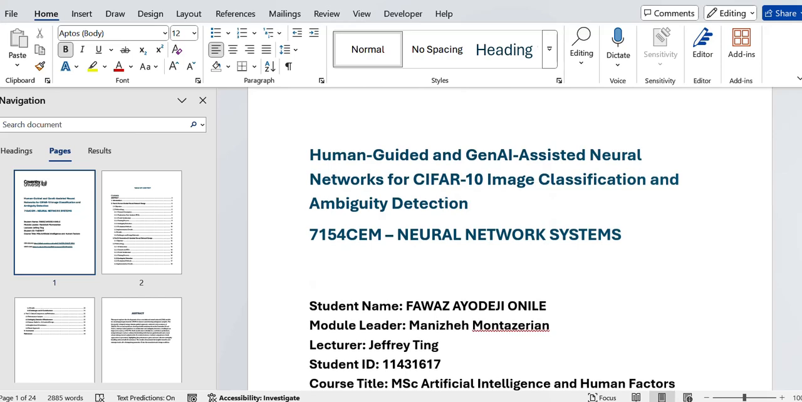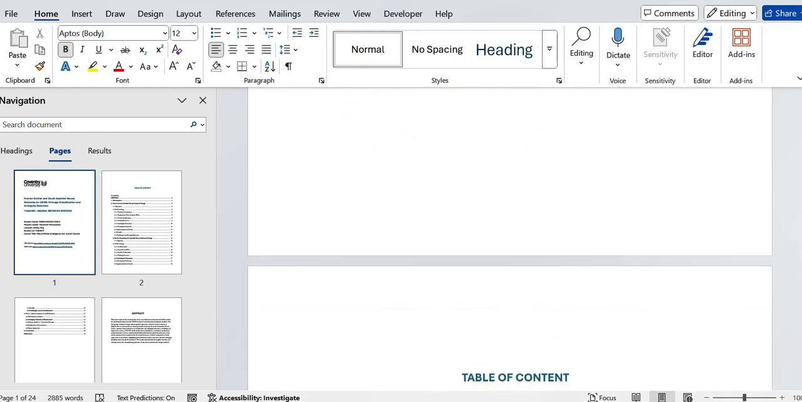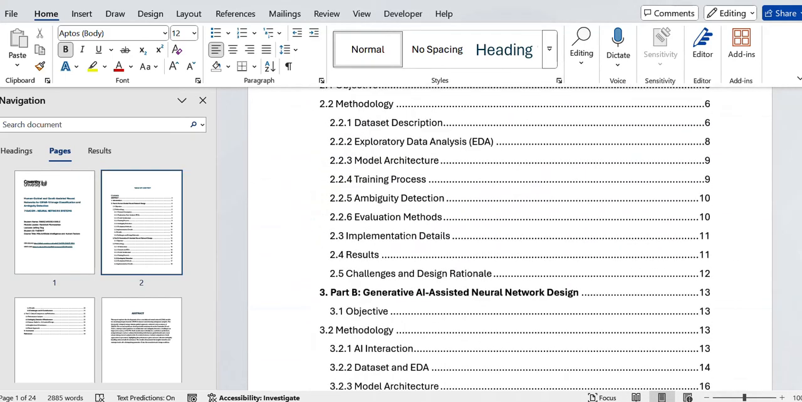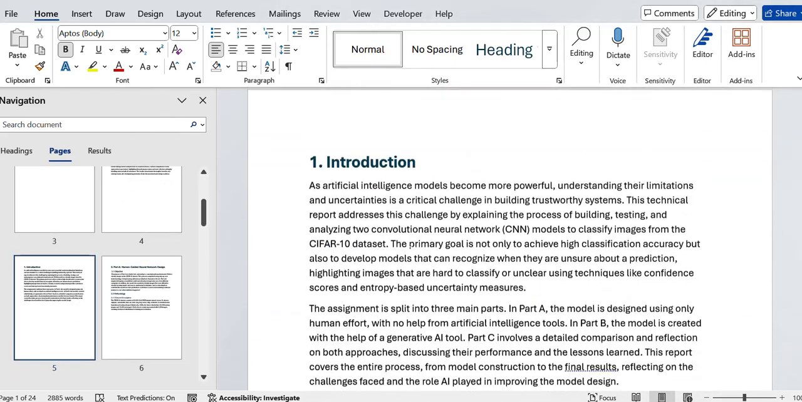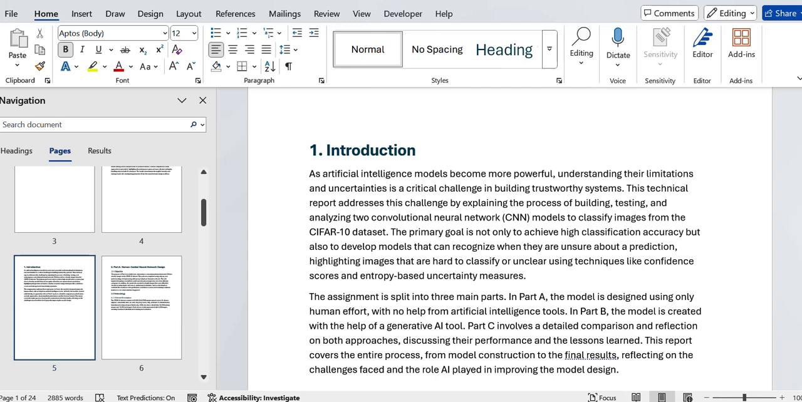The title of my project is Human Guided and Gen AI Assisted Neural Networks for Cipher 10 Image Classification and Ambiguity Detection. This is my table of contents, this is my abstract, and this is my introduction of my technical report.